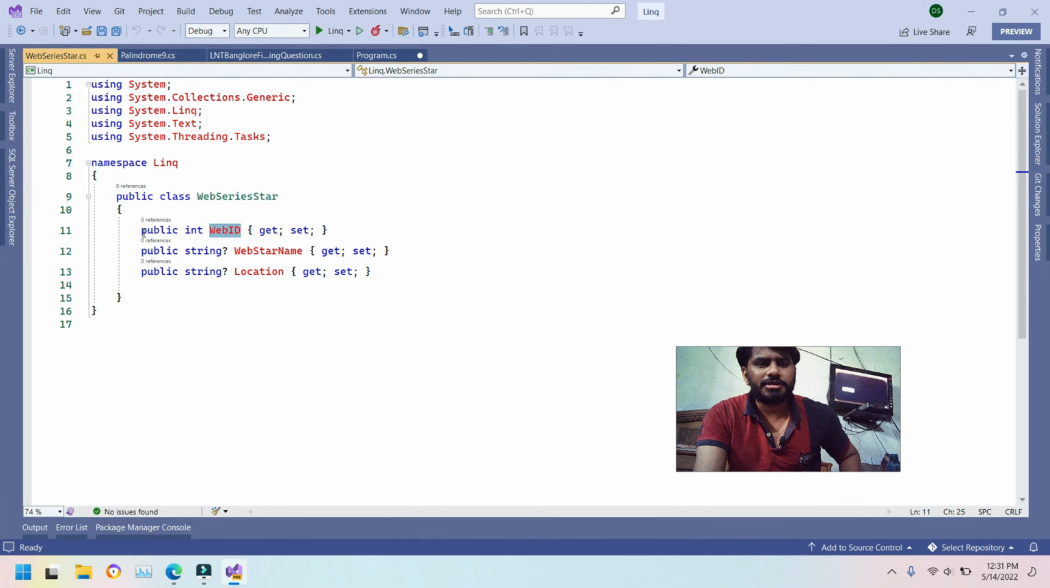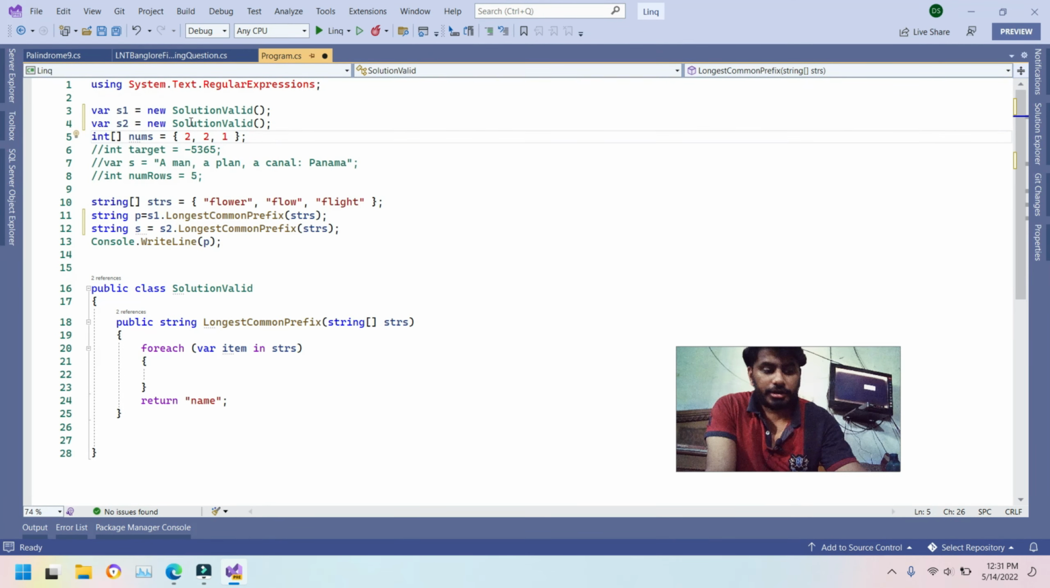Here different parameters are available. We are declaring an integer, with the integer data type we are declaring a variable, sorry, a parameter, web id, and web star name, which is a string. I added a question mark as a default. This is not necessary, you can avoid that question mark as well. You will get some exception in that case, but you can avoid it. By default string is nullable only. Integer you can make nullable, integers are not nullable by default. So these are the different fields available in our classes.